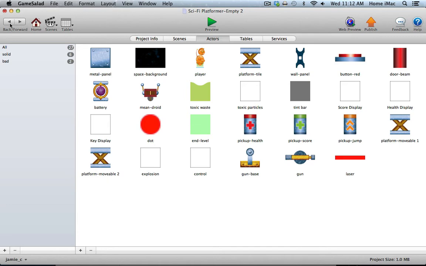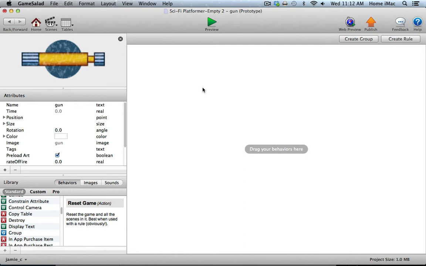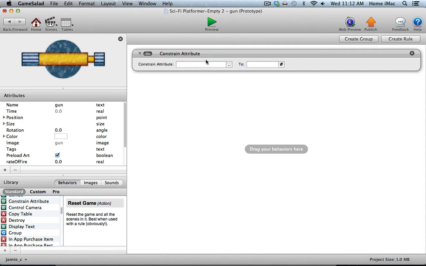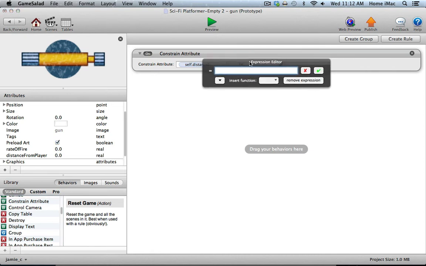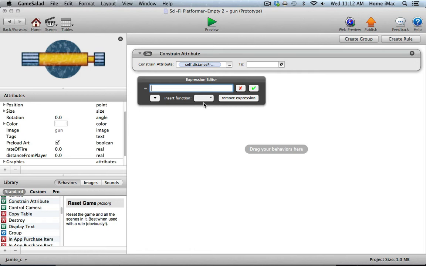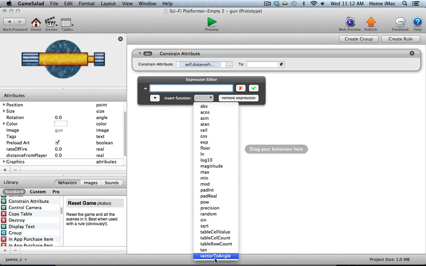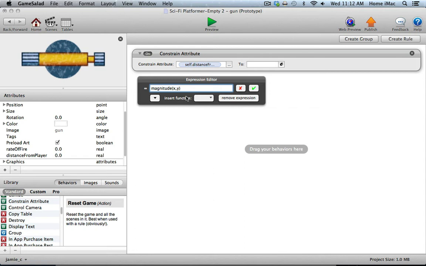Let's go back to the laser gun itself. There's the gun actor. I'm going to double click that and let's set up its behaviors right now. The first behavior we need to set up is a constrain attribute, and this is going to check the distance between the gun and the player at all times to know if it should play its sound or not, that we just set up, distance from player right there. So we want to constrain gun distance from player to that same equation that we used in the droids. And that was, we want to check the magnitude, which ends up meaning the distance between these two actors.